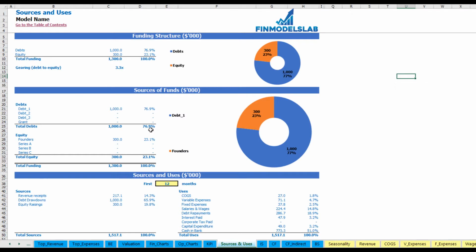The next report will show you the sources of funds broken down by different debts or grants, and equity broken down by funders, series A, B, and C. Just a more detailed view of the funding structure on the top. And finally, below we may see the report, which is a very detailed view of sources of cash, which is revenue receipts, debts, and equity, and uses broken down by COGS, variable expenses, fixed expenses, salaries, debt repayments, interest repayments, corporate tax paid, capital expenditure, and finally the cash in bank.